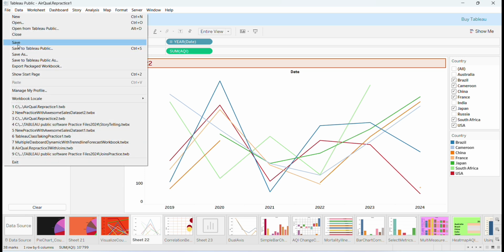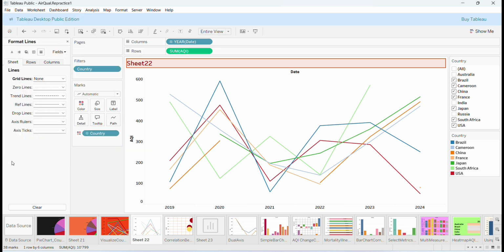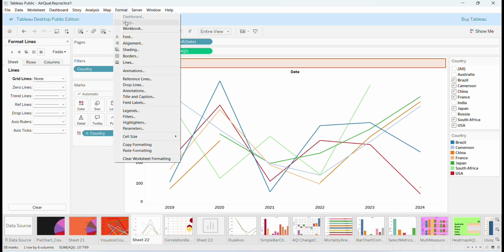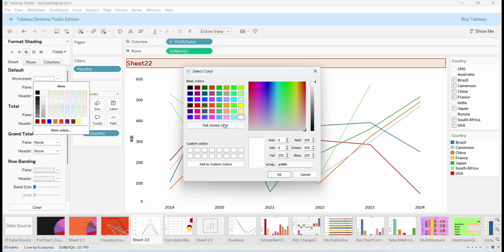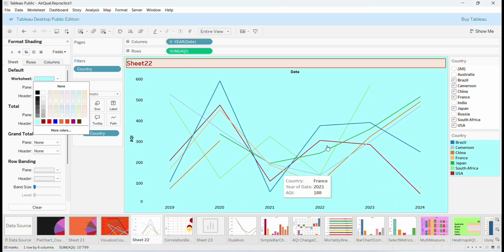So here, always make sure you save, because sometimes it jumps, and you make sure you have saved. And most of the time we choose entire view. But let's say we want some shading just for the worksheet. Okay, here we can choose the shading. I don't know, now we can maybe choose another one. How about this one? Like this.